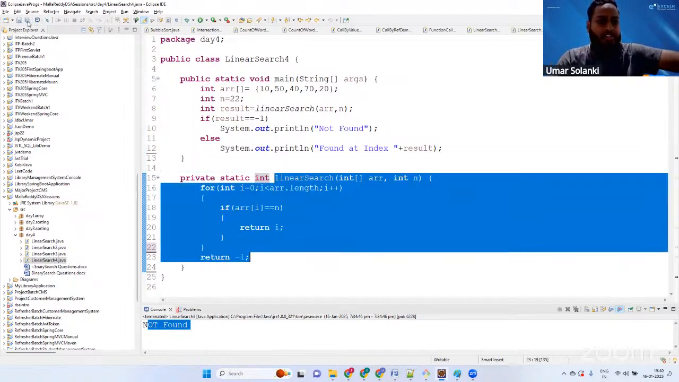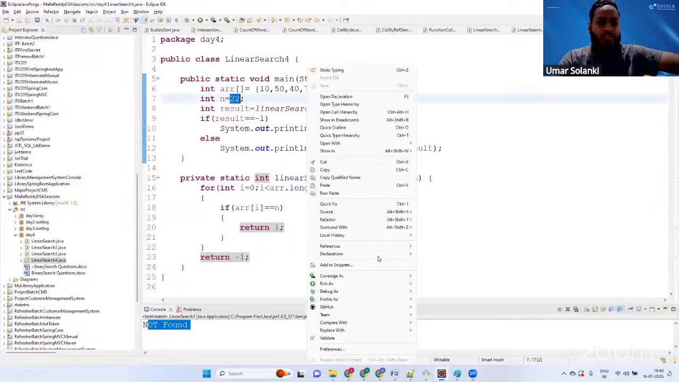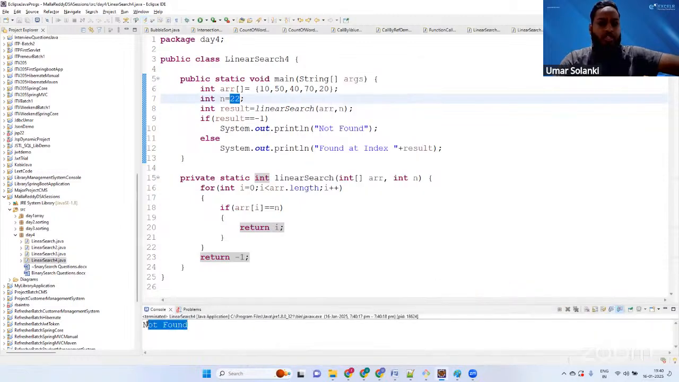Okay, let's run this and check whether we get the desired output. So 22, is it in the list? It should say not found. Not found. And is 70 there in the list? Let's run this and check. It should say found at index 3. See, isn't this looking much better? Found at index 3.